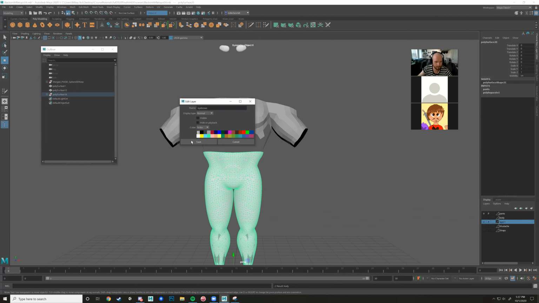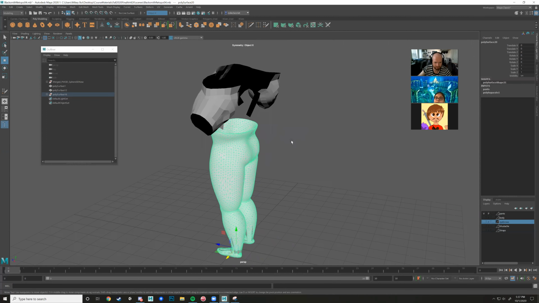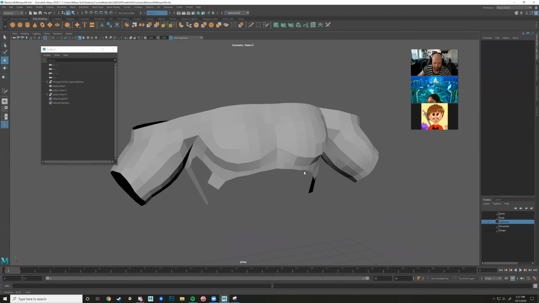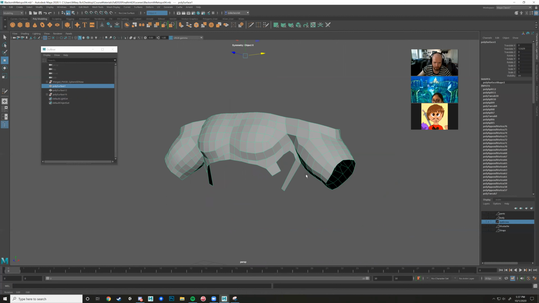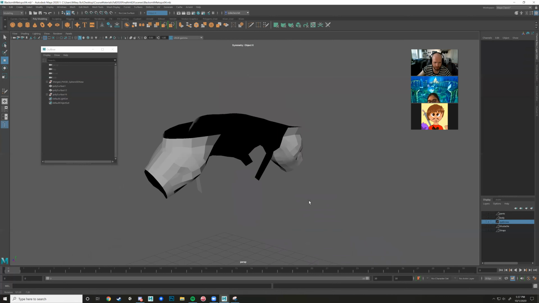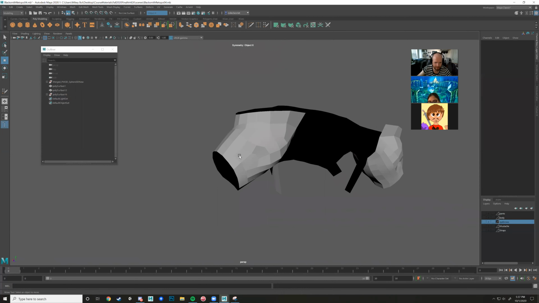Oh, that's true. Yeah, it's pretty annoying. But yeah, so we can turn off the pants, and you can see what we got going so far. So like, you can see how we're getting some clean shapes from this quad draw. Like this is looking pretty spicy.